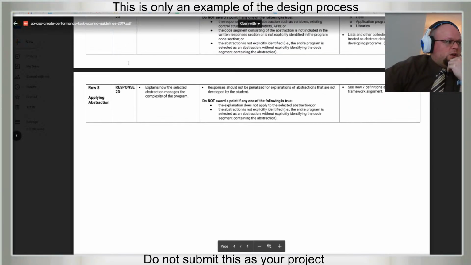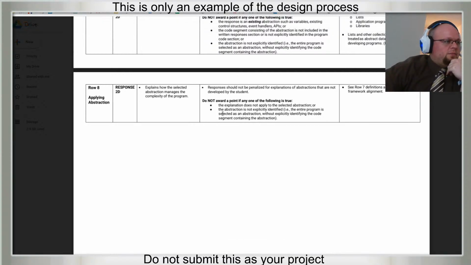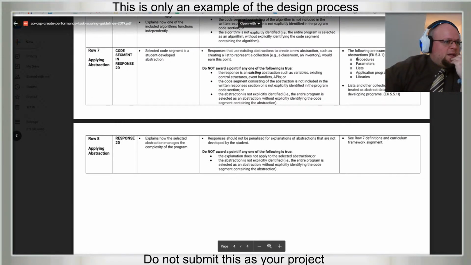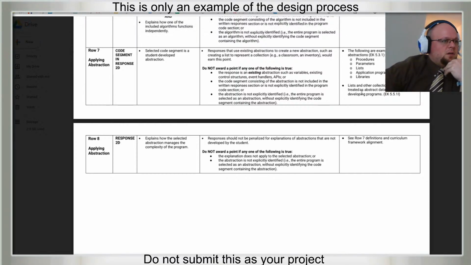Okay, so in other words, you can earn row 8 without earning row 7, but there's no reason not to earn both. The explanation is not applied to the selected abstraction. The abstraction is not explicitly identified. Abstractions are procedures. Another word for procedure is a function. Parameters, lists. Okay, lists collected. So an array is another word for a list.